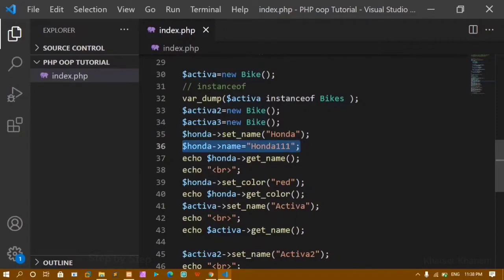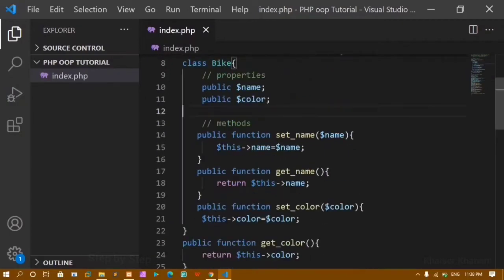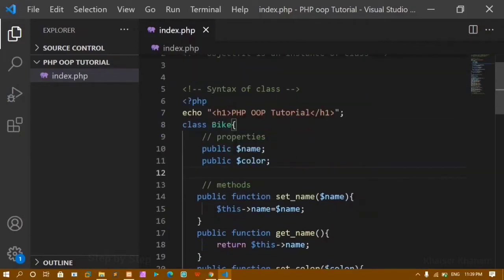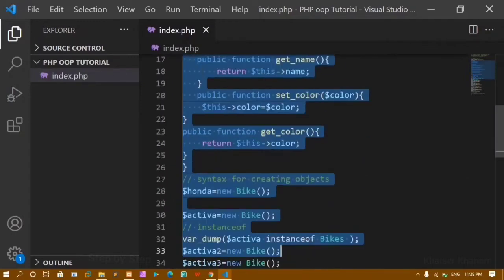We have seen how to set the values and how to get the values, but each time we create separate properties, we don't want to get the value and set that value separately. So for that we are using the concept of constructor. Now we will see how to use a constructor and what is the use of using a constructor. Here I am going to comment this entire thing because it's kind of confusing.